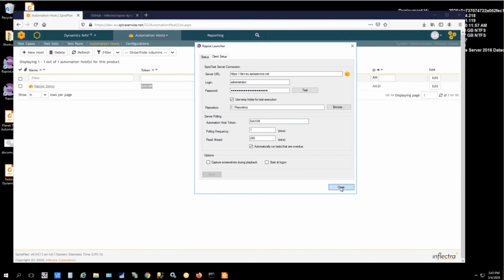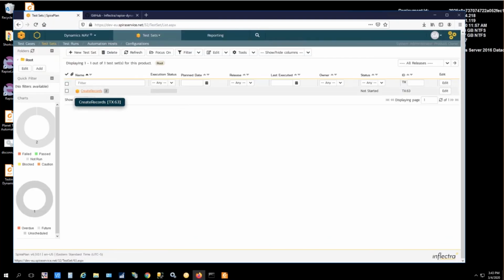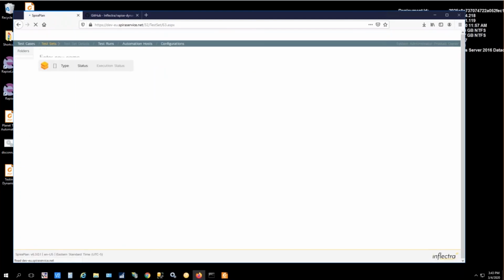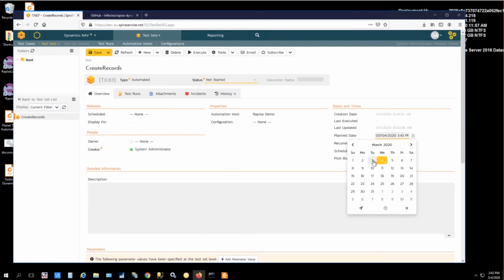So click and close. The last thing to do is to specify when I want to execute. You may execute at specific time, or you may execute on some regular basis. I will specify planned date here. I will use yesterday to make this test set overdue and mark it for immediate execution. So hitting save.